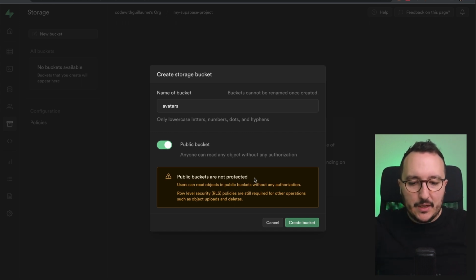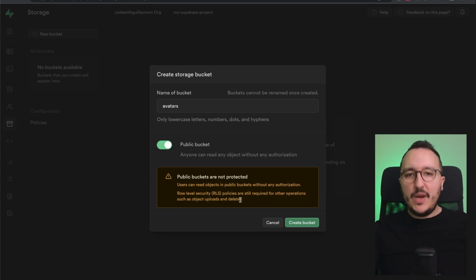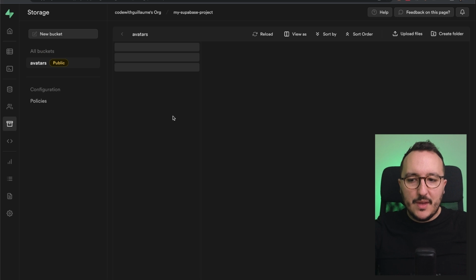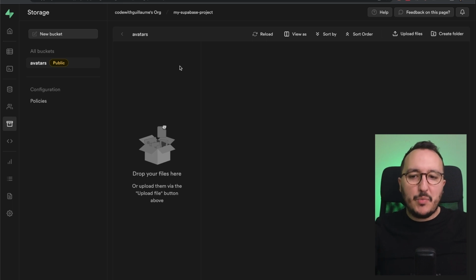So down here I got a warning: public buckets are not protected. Users can read objects in a public bucket without any authorization, okay? Row-level security policies are still required for other operations such as object upload and delete. So we see now that when we create a bucket, actually, we still have to write some row-level security policies to be able to fetch the elements. So I'm going to click on create the bucket, avatars, and here we are. And we see up here that we've got a label public that tells us that here it's public, it's available on fetch. Okay.